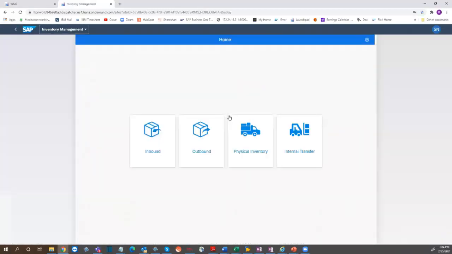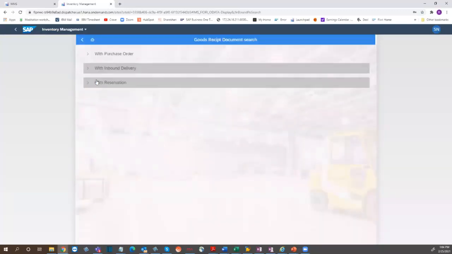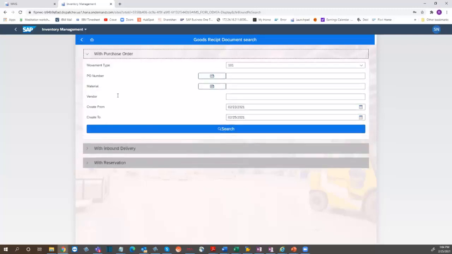This is the core application where we have inbound, outbound, physical inventory, and internal transfer. We have goods receipt, goods reversal. So there are multiple templates available, which can be adapted based upon your specific need, with purchase order, without purchase order, with reservation, and then we can follow through them. Every field is scannable. Hope that gives you an idea about what the application looks like.